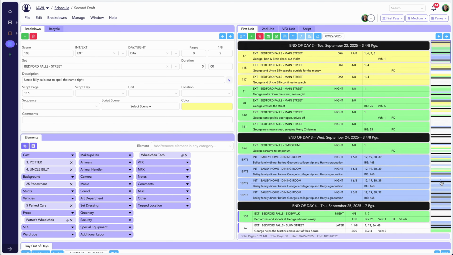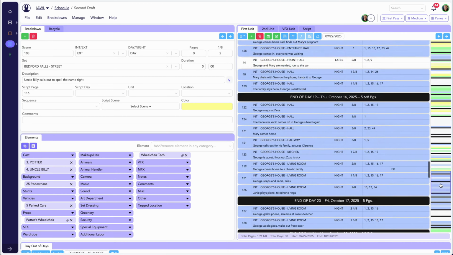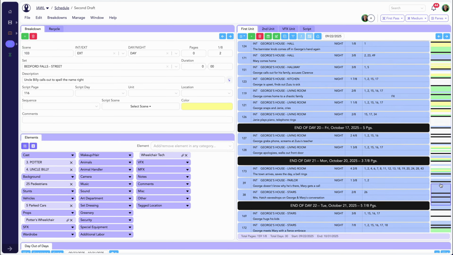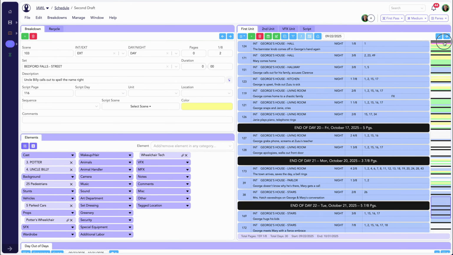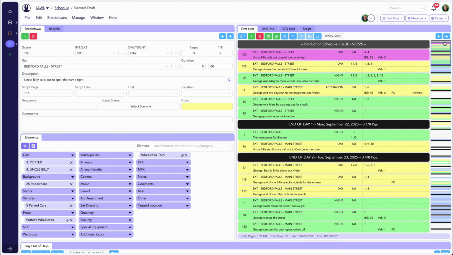If I want to go down to where all of this night work is, I can just click right there, and now I'm inside of that night work. If I want to go all the way to the top, I just click the top, and now I'm at the top of my schedule. This is a fantastic feature for quickly navigating large schedules, and it's going to save you a ton of time.